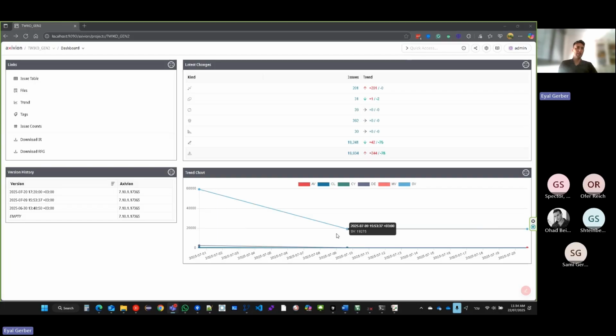So this is because after some analysis, I saw that many of the files included in my analysis were third-party, not related to the code that I wrote. So after I removed them and ignored them, I was able to get to 20,000.